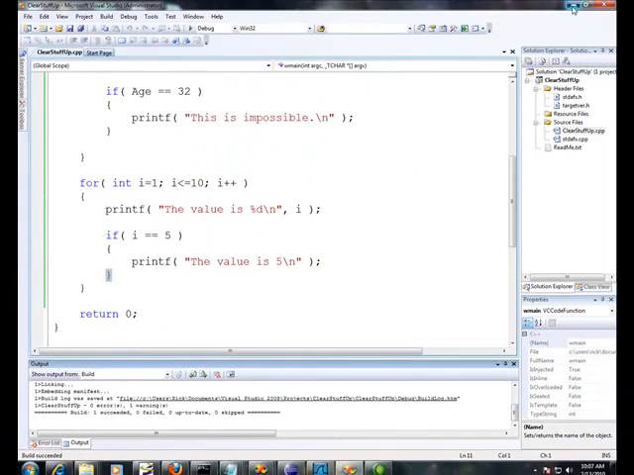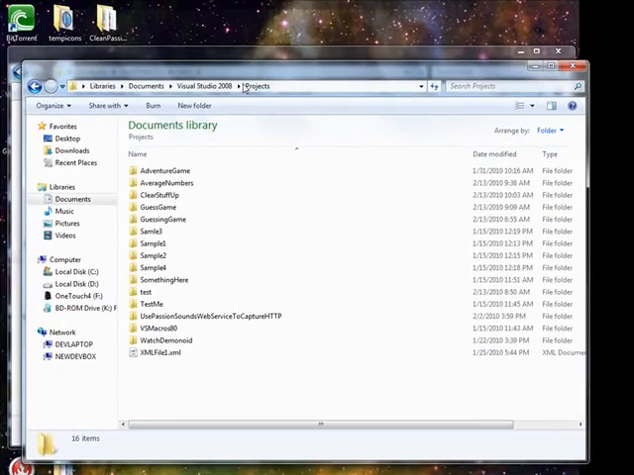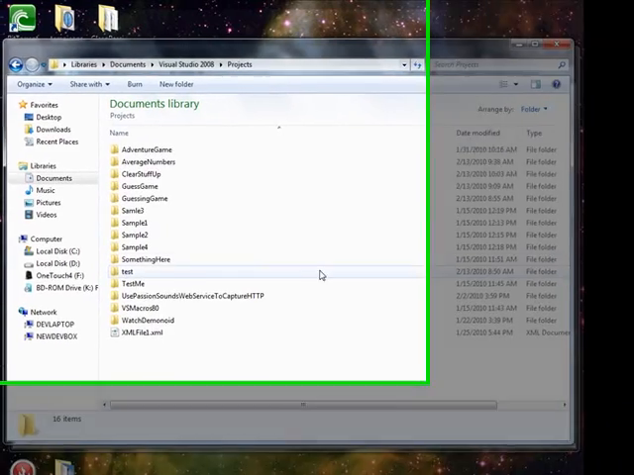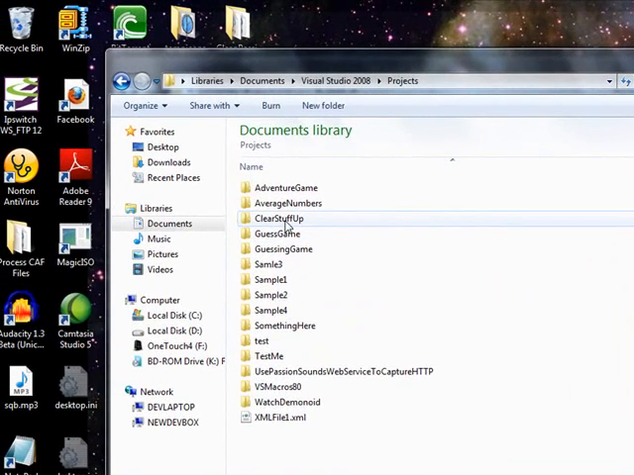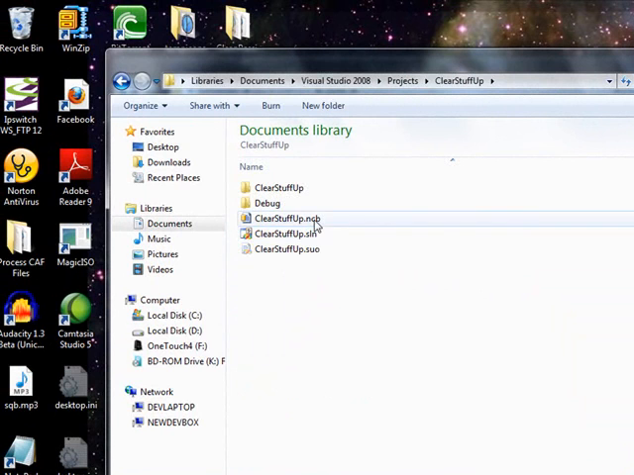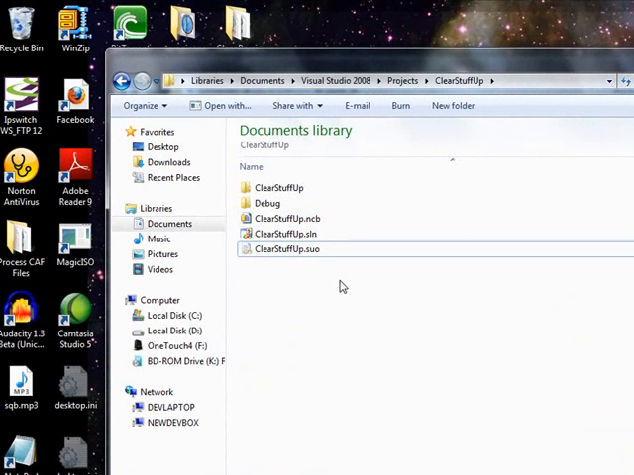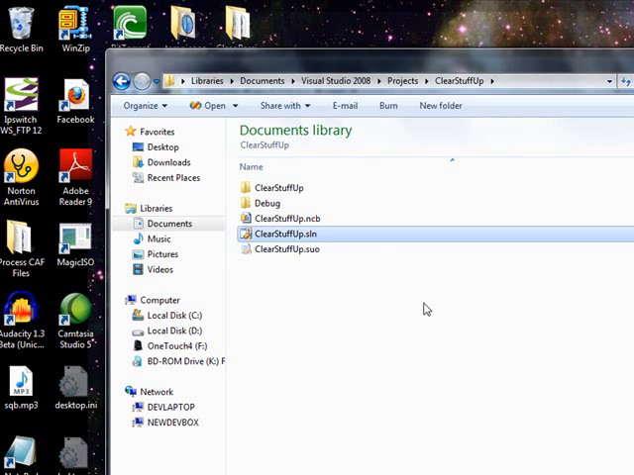Now I'm going to go ahead and minimize this, and here I am in my projects directory. Okay, and this project was called Clear Stuff Up. You'll notice that's clearstuffup.ncb.sln.suo. Okay, those are not .cpp or .exe files. Some of you are sending me .sln files.